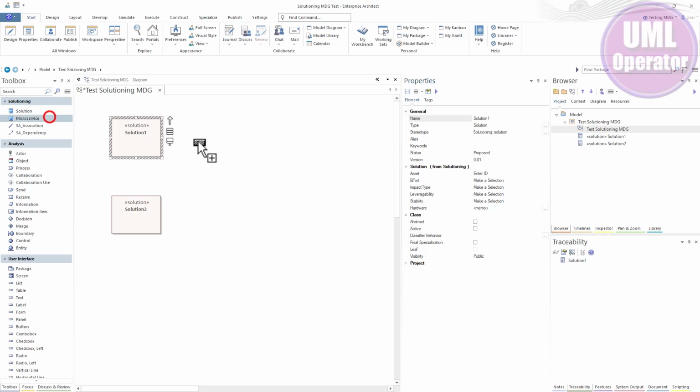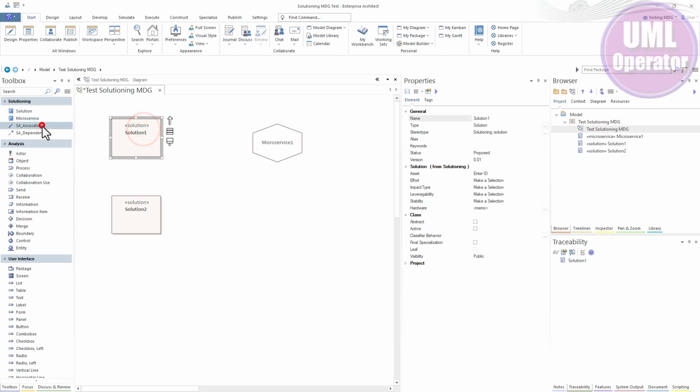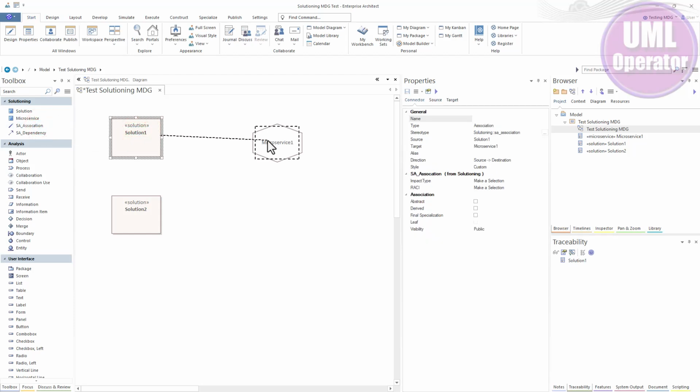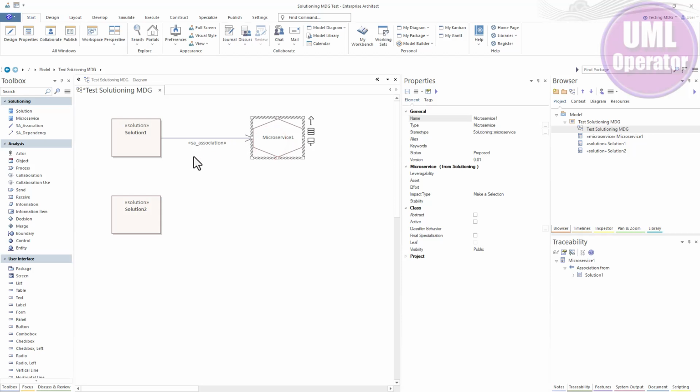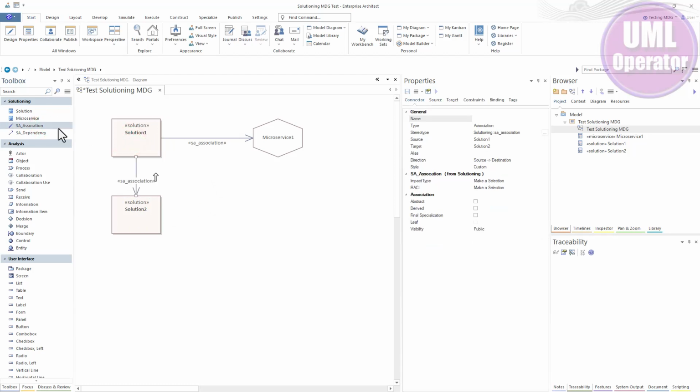And let's bring in a microservice. Shape script works. Let's bring in a connector. So an association here, that connector works. Let's bring in another connector right here and bring that in. So they're testing that works.